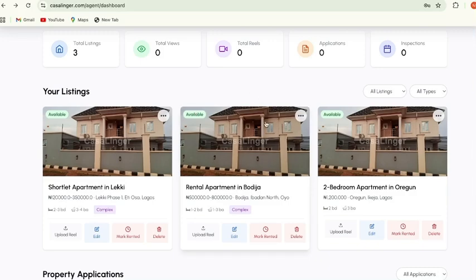So basically on a single unit, this is a single unit. If a particular listing, for instance, has been rented out, what we are going to do is to mark it as rented.